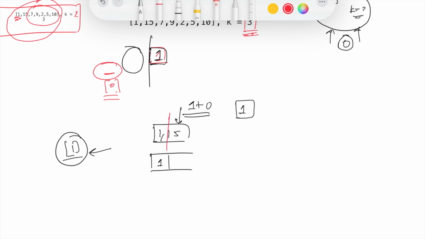Let's say first of all I took only one element, that is only 15. In this way, what is the answer? 15 plus the answer of the smaller problem. What is the smaller problem? The answer of this one array. But that smaller problem's answer is already stored here. That is 1. So 15 plus 1, 16 is going to be the answer.